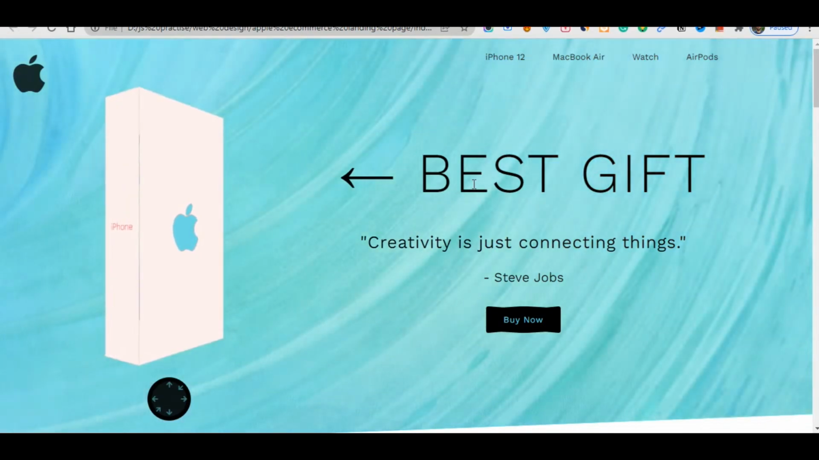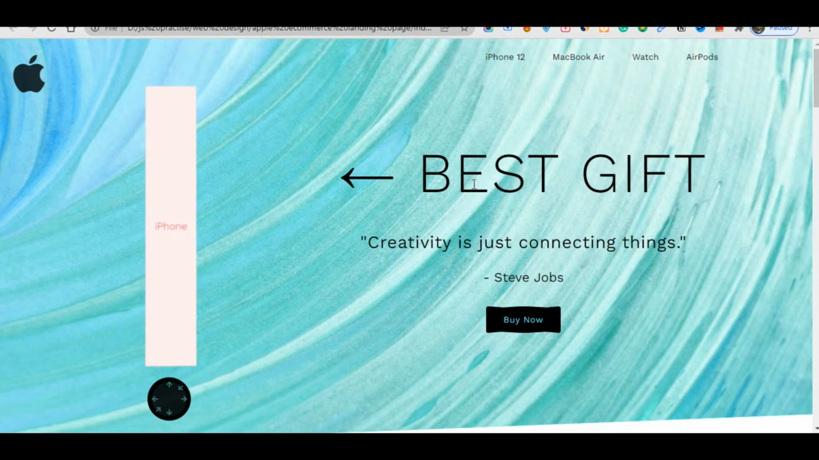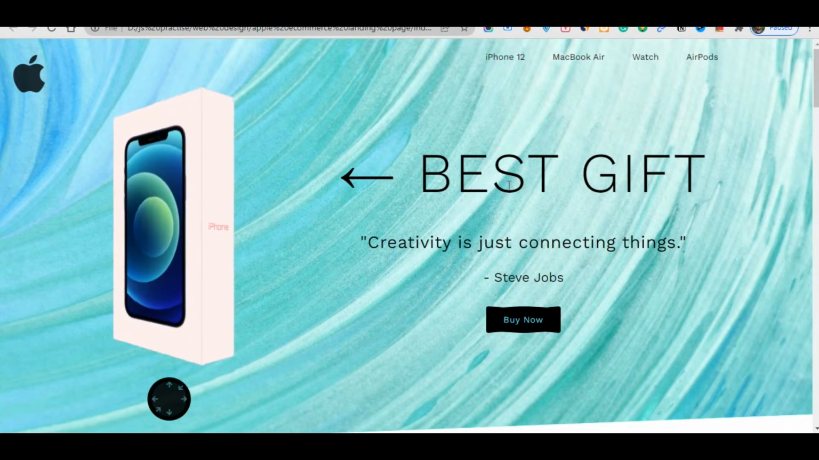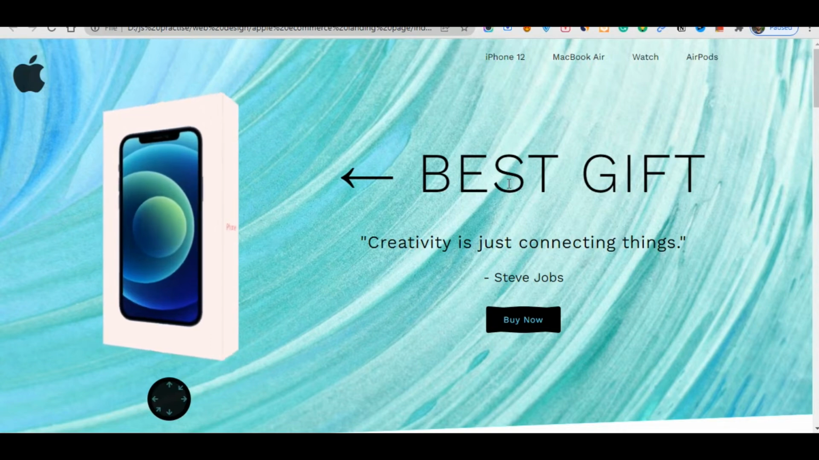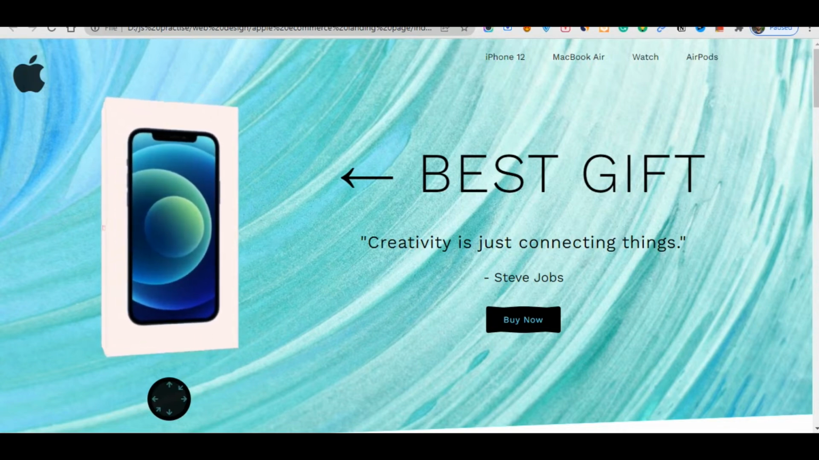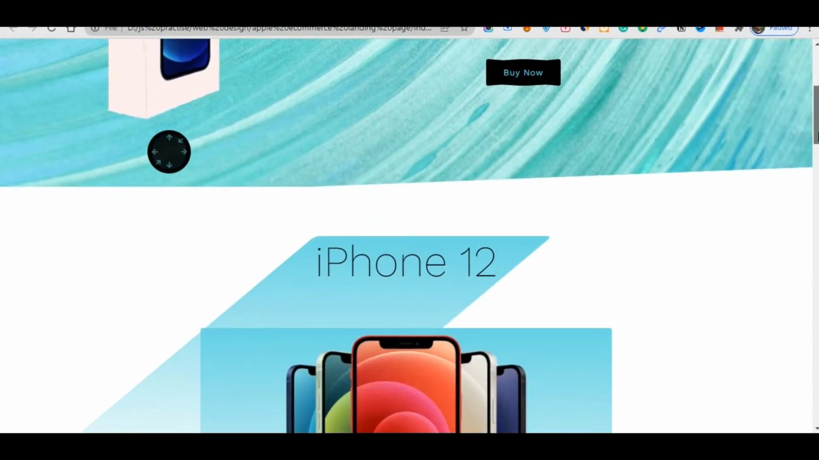All right, so it's time to start building our new project, which is going to be one of the biggest, most elegant, and most interesting ones. We are going to build this website, something like the Apple e-commerce website.